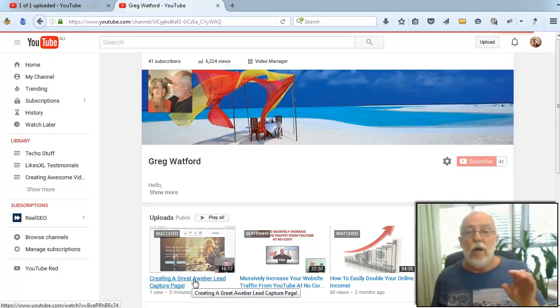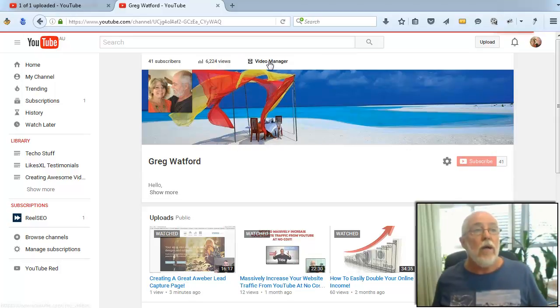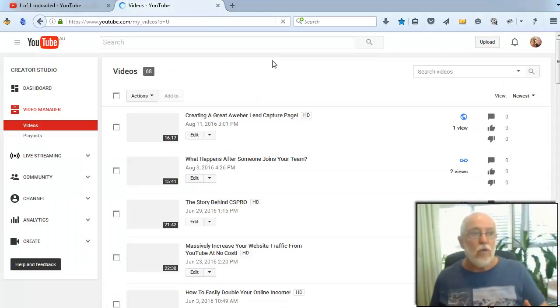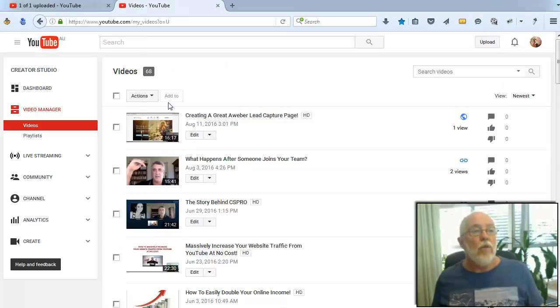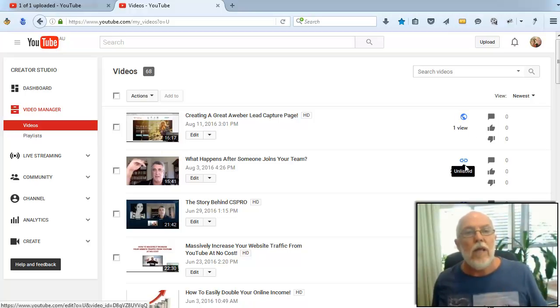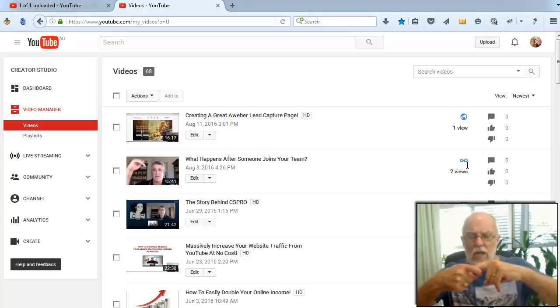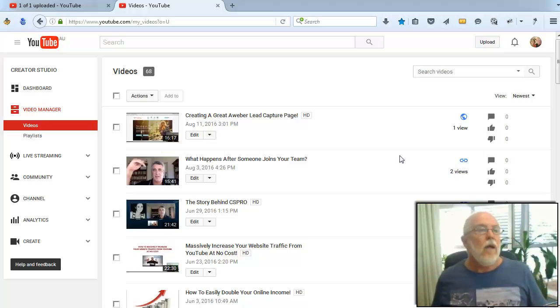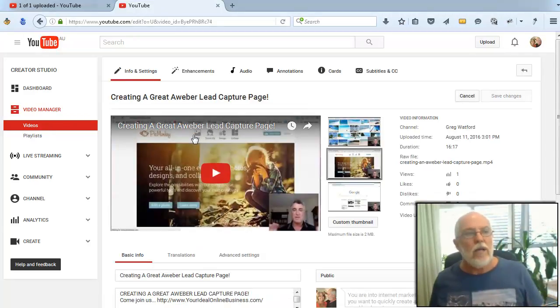If I wanted to edit it at any time, all you do is up the top is Video Manager, at the top in the middle. I'm clicking Video Manager, and it displays all the videos. And there's the last one. They're all in chronological order. And you can see over on the right-hand side, they've got a picture of the world, meaning it's public. But the next one down has a link. It's unlisted. If I click edit, it'll take me back to that original page, and I can edit all the text about it.